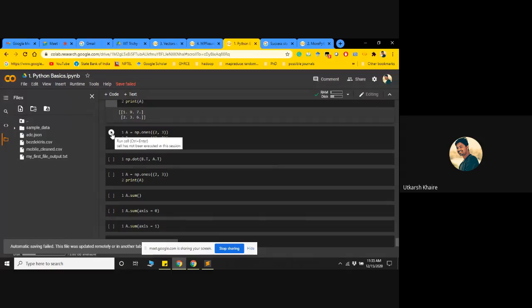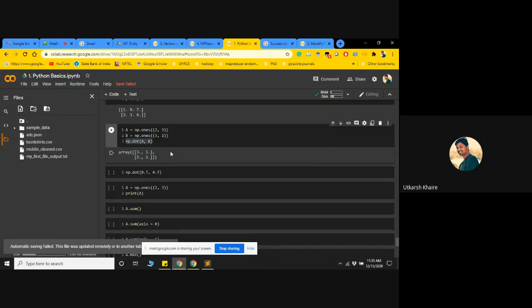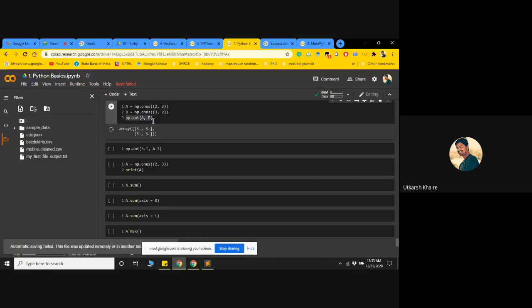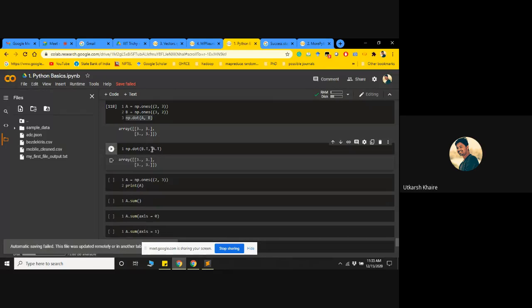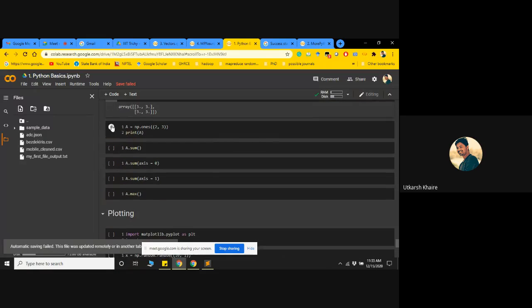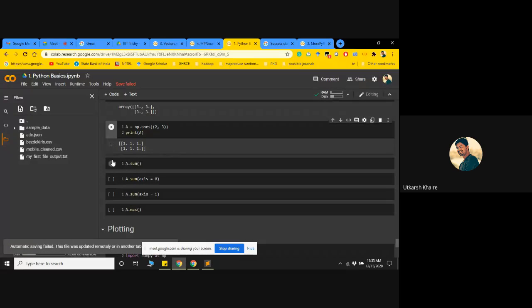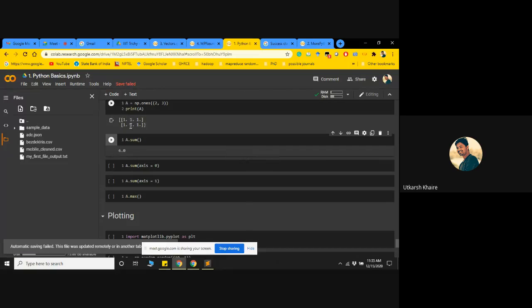Then np.ones: here I'm generating a ones matrix of dimension 2 by 3, and here a ones matrix of dimension 3 by 2, and simply I'm taking the dot of A and B. This is the dot product of A and B. Then for transpose, the 2 by 3 ones matrix. Then A.sum will give the addition of all the elements in your matrix, so the addition of all the elements of your matrix is 6.